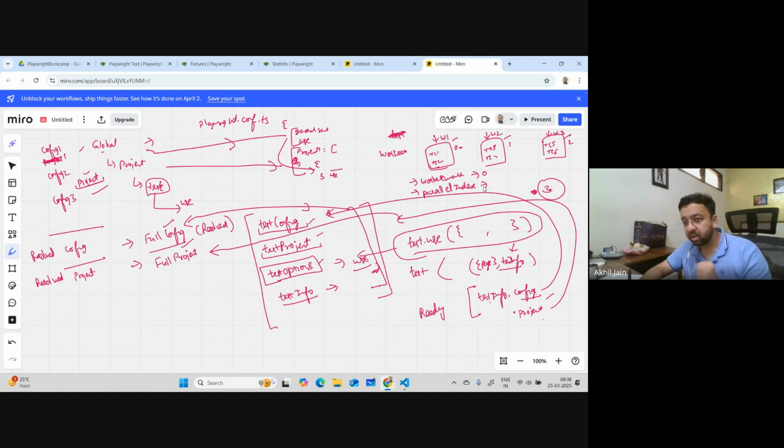So it tells at which index this is running. This is worker index 0, and I think I'll have to be more descriptive about it. But what I want to tell you is that the range of this value will be from 0 to 2. Every worker will receive a worker index and a parallel index.